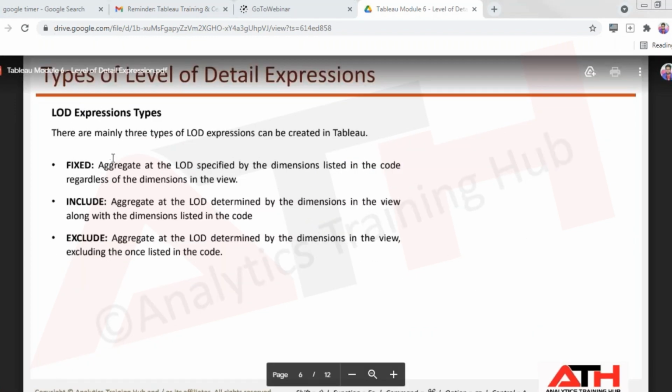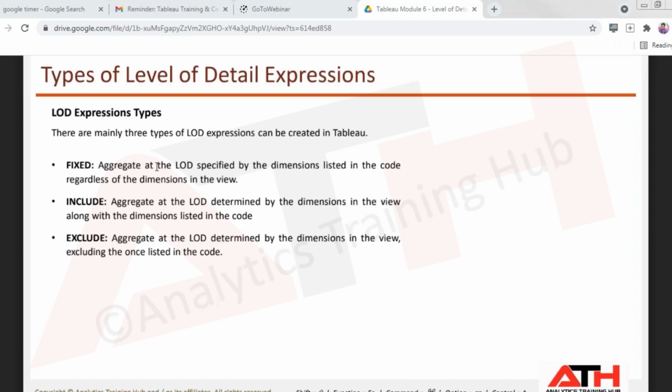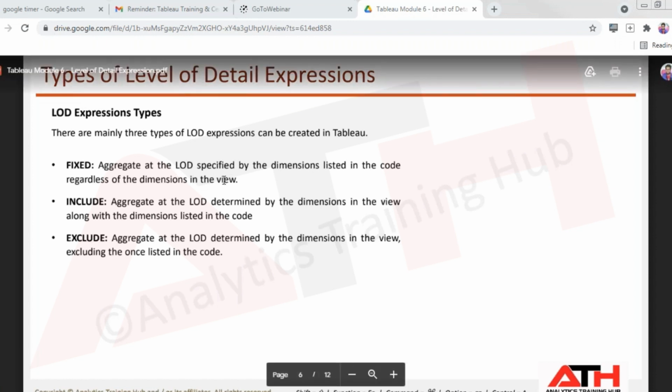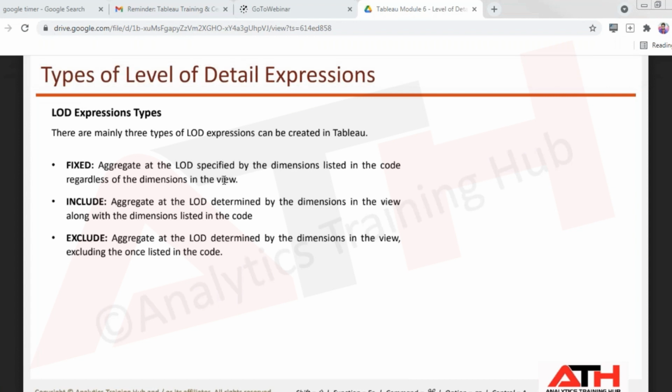There are three types of LOD calculations: fixed, include, and exclude. When we say fixed, we are fixing to some different level in the dimension. It aggregates at the LOD specified by the dimensions listed in the code, regardless of the dimensions in the view. We are telling Tableau, whatever is there on the view, just ignore everything and aggregate on the level that I am defining. So that is my fixed.